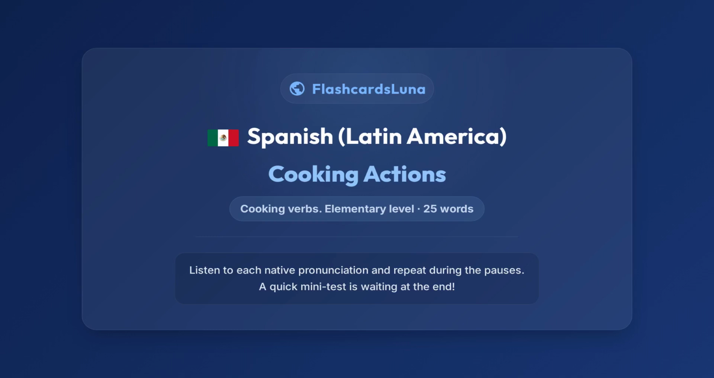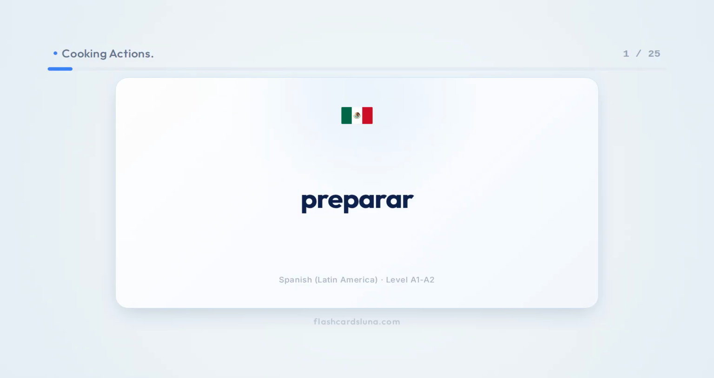Let's learn Spanish Latin America. Today's topic, cooking actions. Preparar. To prepare. Cocinar. To cook. Cortar. To cut.